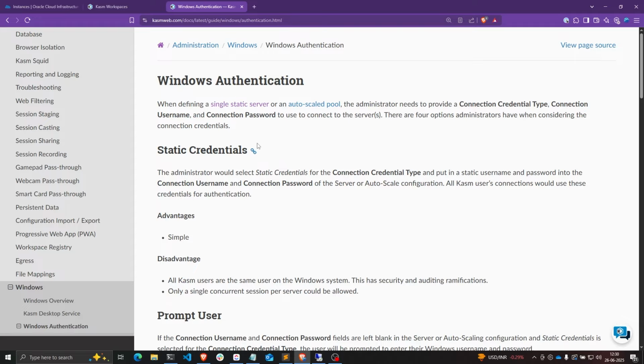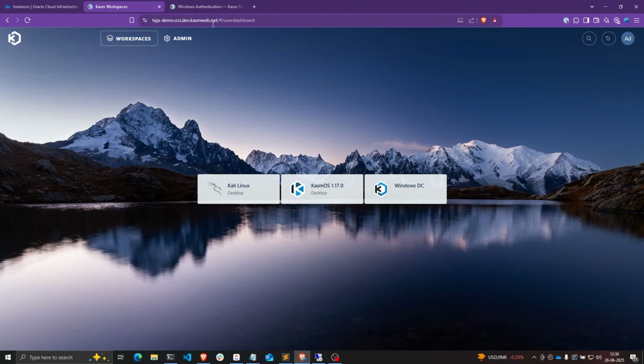Anyways, here is our docs page that talks about the different Windows authentication methods, and I'm going to go through each one of them and show you how to configure it on Kasm. So let's start. I have my Kasm deployment up and ready to go.